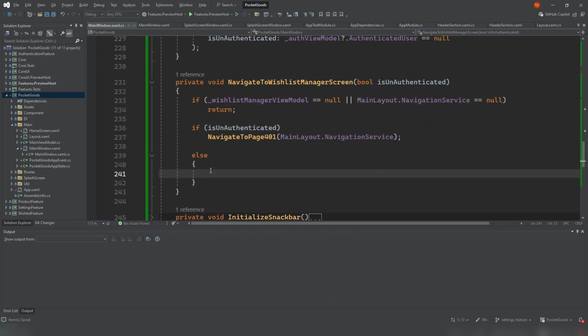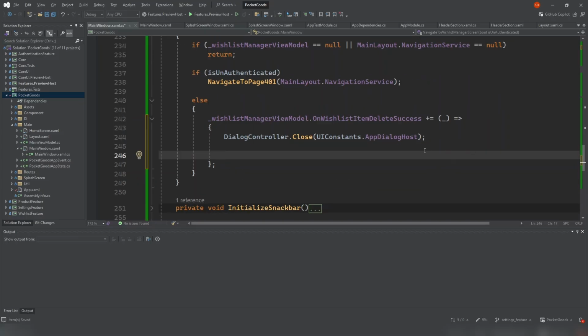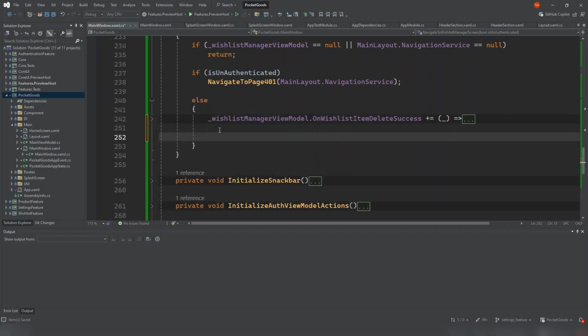Now, if the user is authenticated, we have to register handlers for on wishlist item delete success. We don't care about the parameter. Whenever the user has successfully deleted selected products from the wishlist manager screen, we're going to close the dialog, and we have to show a snack bar message, removed from wishlist. That's about it for this handler.